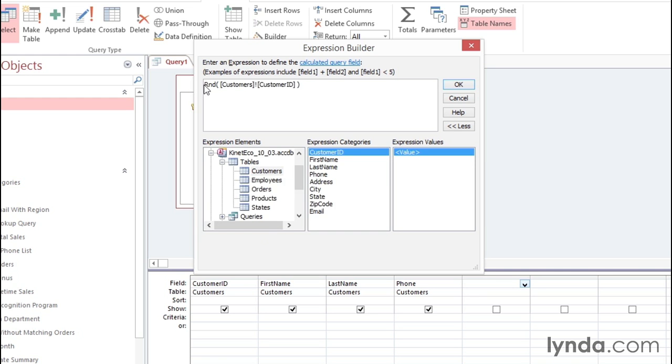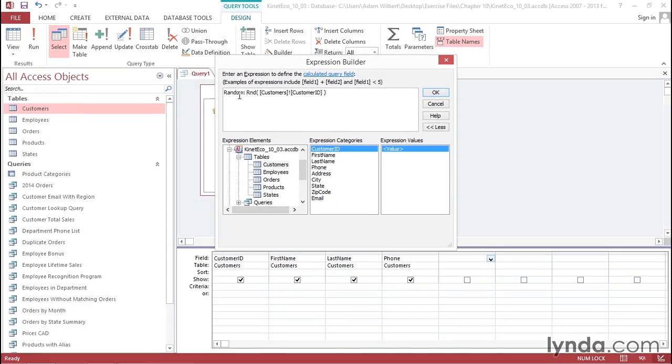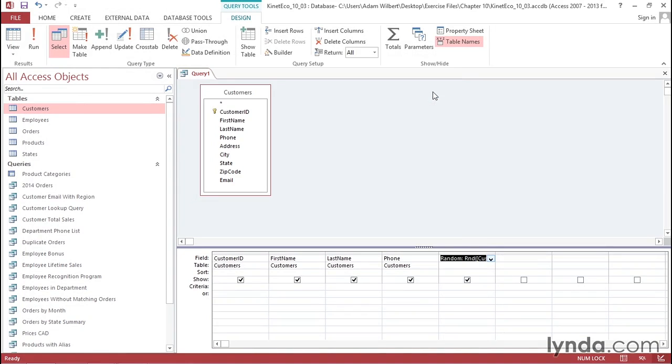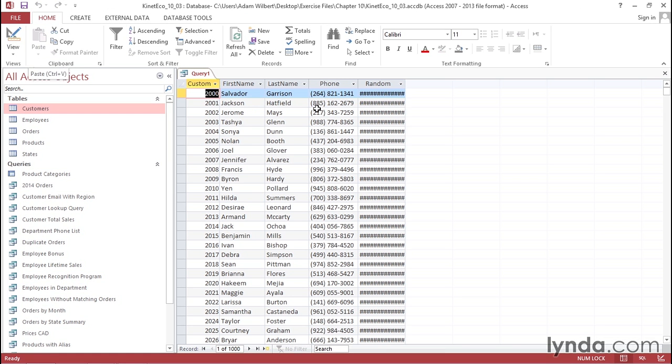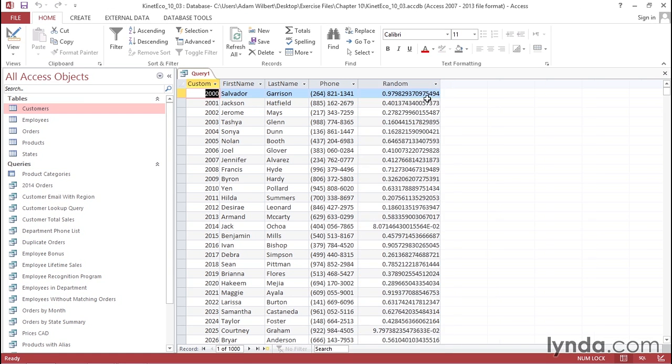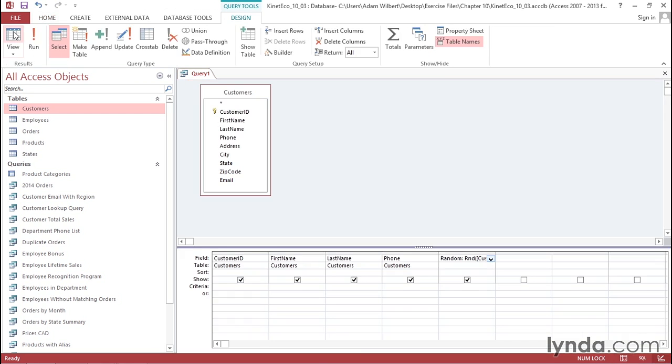Let's go ahead and give it a new alias here. I'll click at the beginning and I'll type random. Now let's go ahead and say OK. If we run our query, we can see the results. I have this random calculation here that's generating a random number for our customers. If I refresh the data, you'll see that these random numbers get updated. Let's go ahead and switch back into Design View.